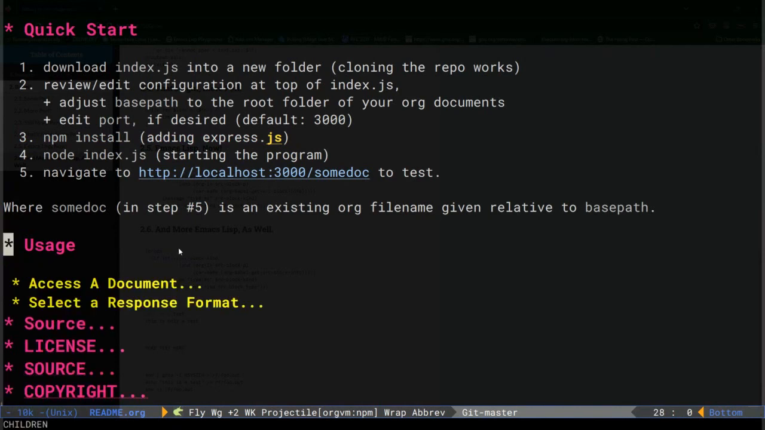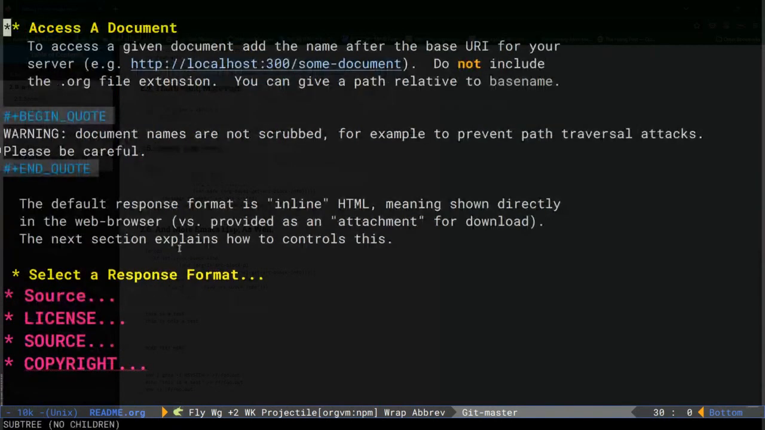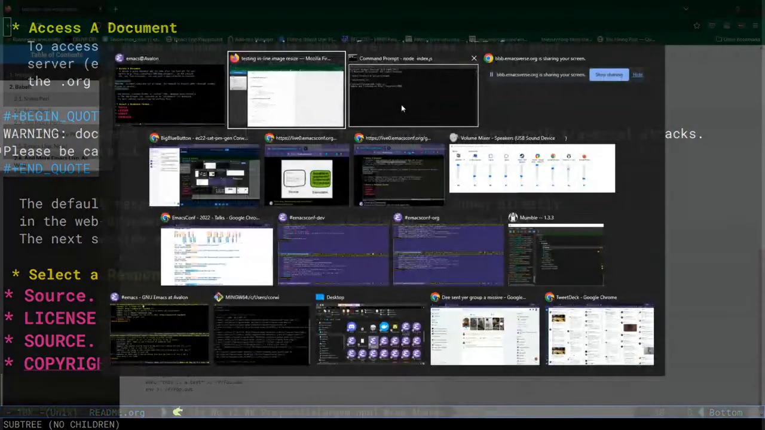So let's just take a look at the usage patterns real quick. To use this, we're simply giving the document name without the org extension in whatever file path, or I'm sorry, whatever we've configured the server to run on, in this case, port 3000.